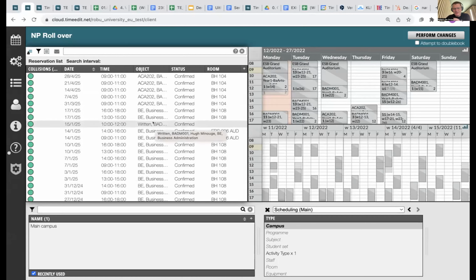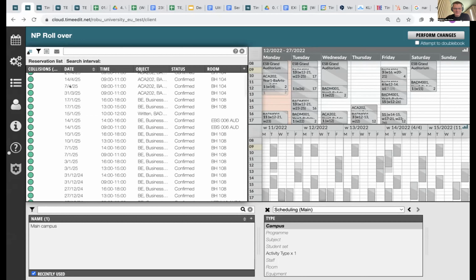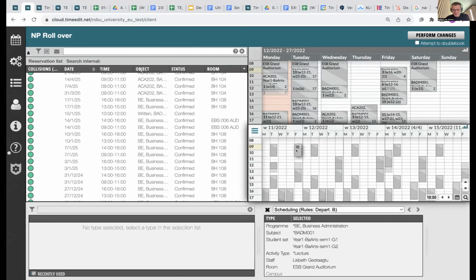And it keeps checking with the real world, the live world. So this is still my safe haven. As soon as I'm happy, I press this button and it is live.